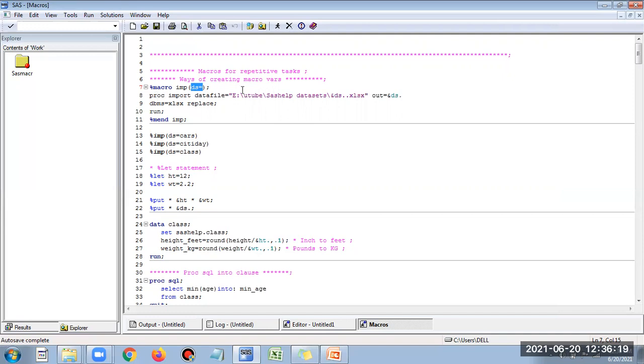So you can see that I'm assigning a value to this particular parameter when I'm calling the macro. And remember that whenever we create a macro, we also write the %mend statement. We start with %macro and we end with %mend, macro end.